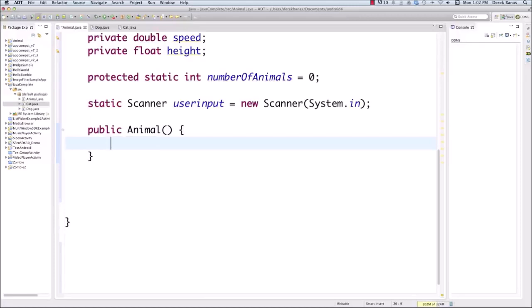And whenever we enter the animal constructor, that means we just created a new animal. So I'm going to say number of animals needs to be increased by 1. So I'm going to put 2 pluses on there. And that would just be exactly the same as if I typed in number of animals equals number of animals plus 1. It's just shorthand notation.